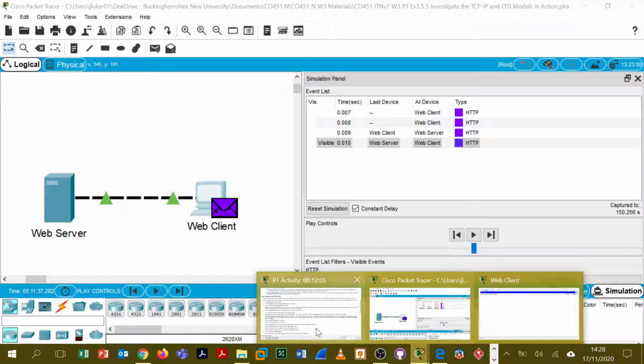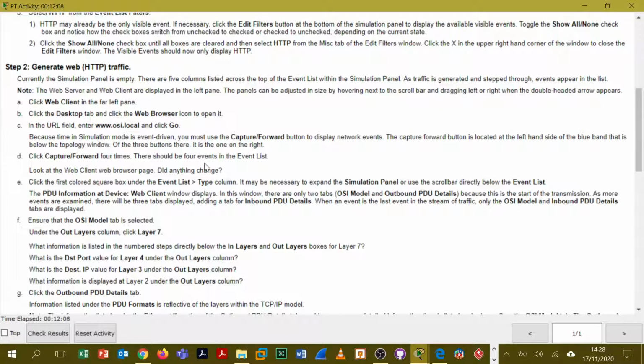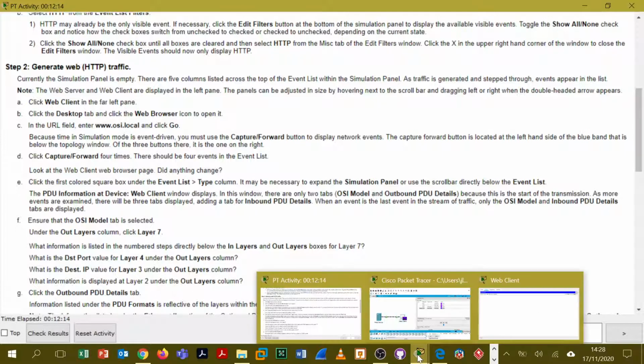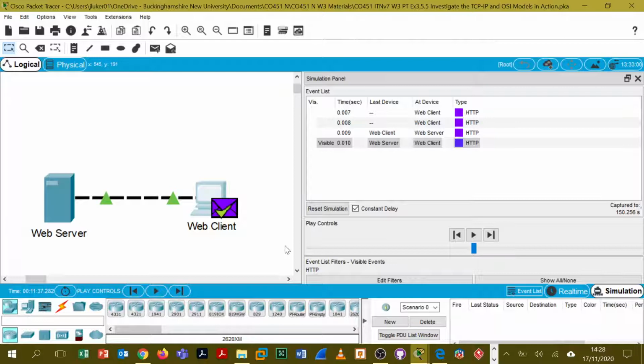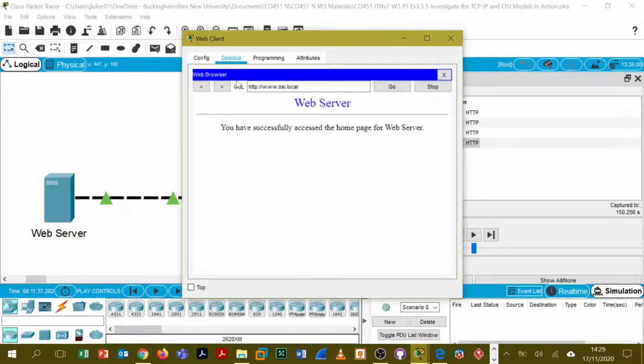So let's see what they want us to do next. We captured our events. Did anything in the client web browser page change? Let's go back and have a look at the web browser. There we go. It now says web server, you have successfully accessed the home page for the web server. So we actually got our web page back. In the completion of that data send and receive, we got our web page back.